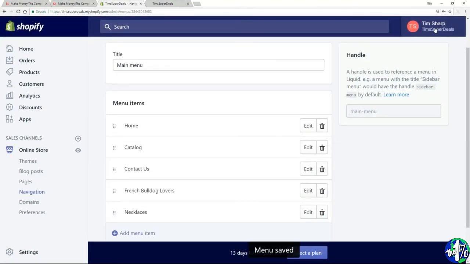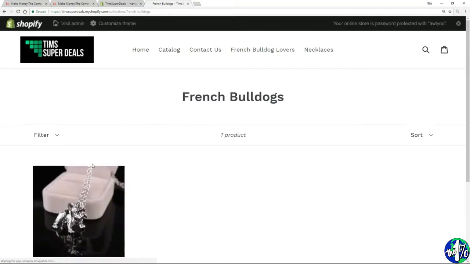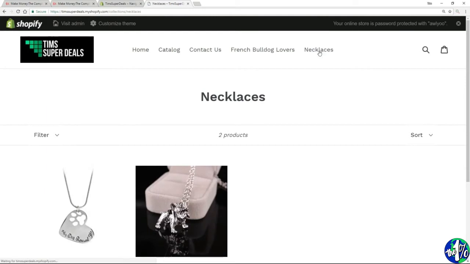So at this point now, if I go back to the site and refresh, you see it's added in French Bulldog lovers and necklaces into my top menu. So if I click on French Bulldog lovers, I get my French Bulldog pendant. And if I click on necklaces, we've got 2 products in there because we attributed the 2 products to that same collection, okay? So very, very simple, very, very easy to organize your site in a logical and powerful way.